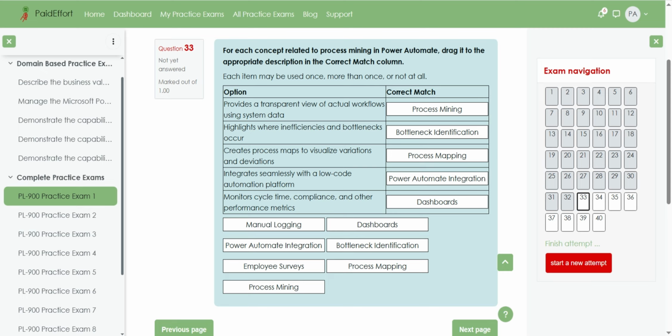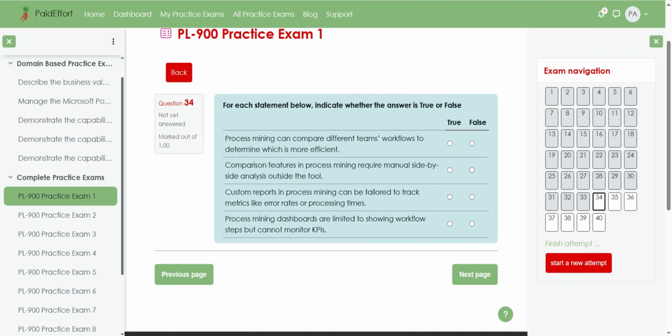Process mining gives you an X-ray view of how processes really work by analyzing event data. Meanwhile, bottleneck identification helps uncover delays or inefficiencies, such as slow approval steps in a workflow. In addition, process mapping creates clear visual diagrams, allowing deviations from standard processes to stand out. Furthermore, Power Automate integration ensures that process mining fits smoothly into a low-code automation environment, making adoption easier. Finally, dashboards track KPIs like compliance and throughput, much like a car dashboard shows speed and fuel levels, helping businesses stay aligned with goals.